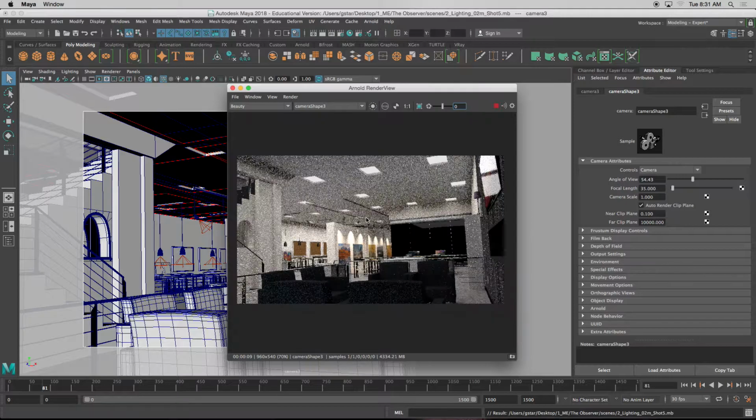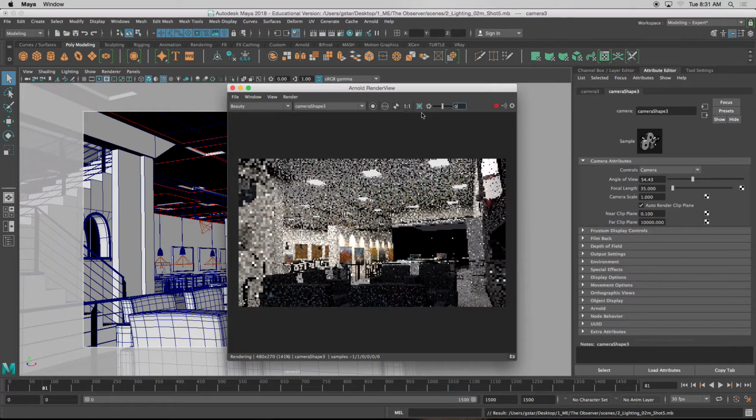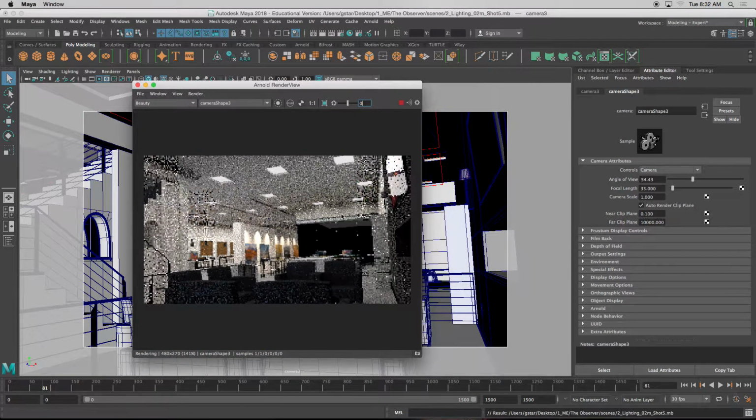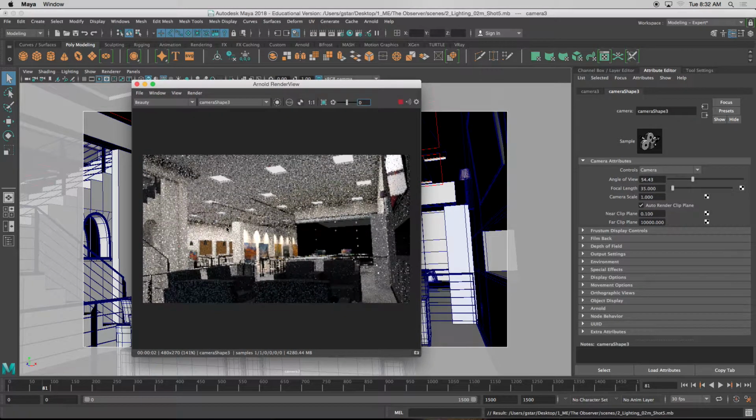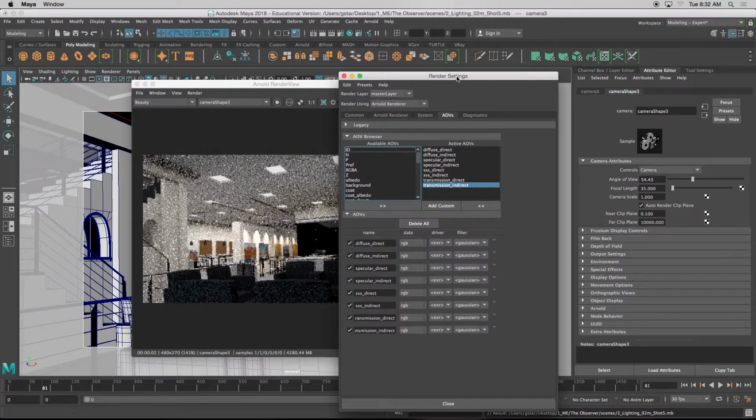So it rendered kind of fast. I'm going to click on the view, change the test resolution to half the size. So I don't want to render it full resolution. Okay. So this render does not look very good at all. So I'll go into my render settings. So window, rendering editors, render settings.